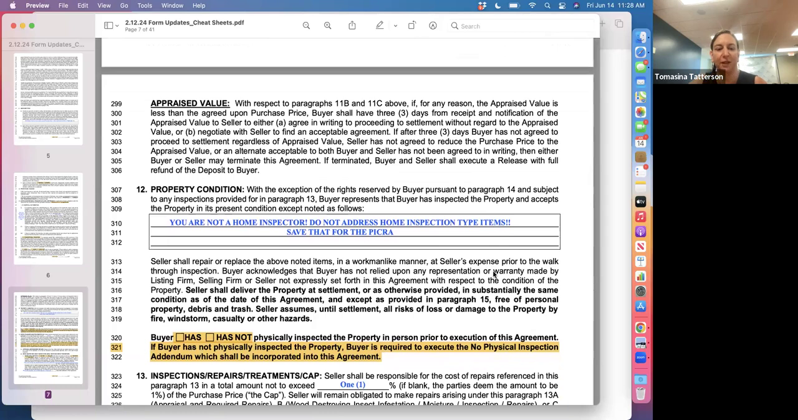Property condition. I love this. You are not a home inspector. Do not address home inspection type items. Save that for the PICRA. So if you see things that you know will be dinged on a home inspection, you can leave it be.